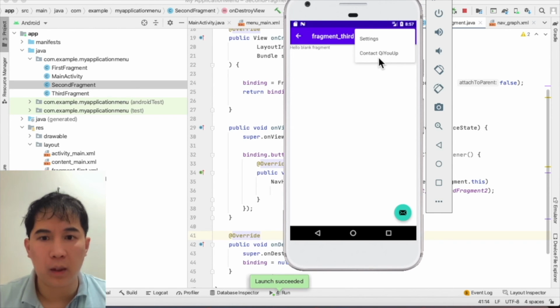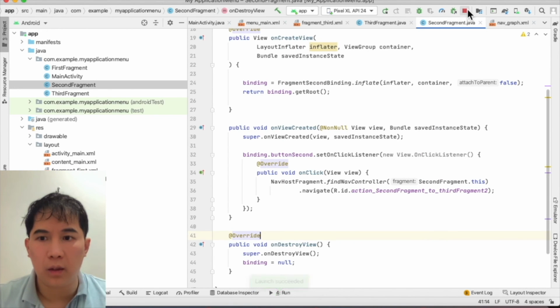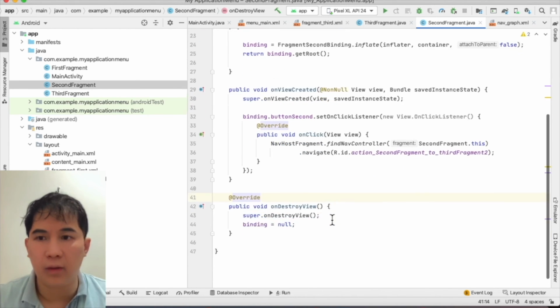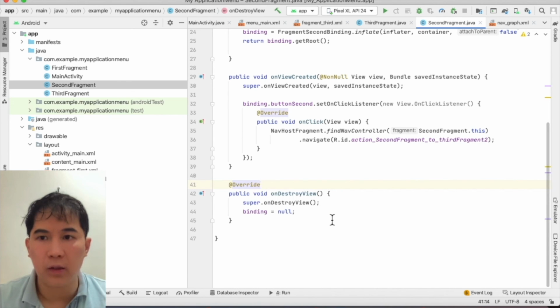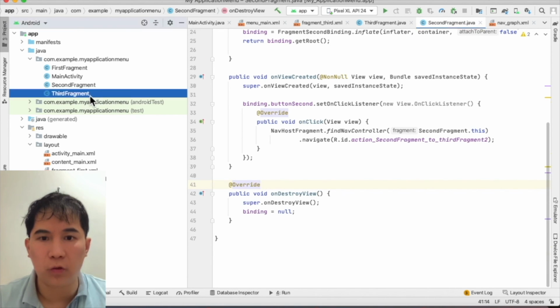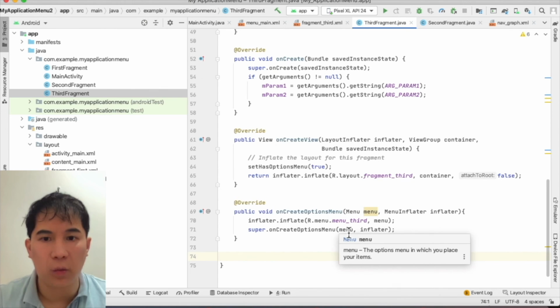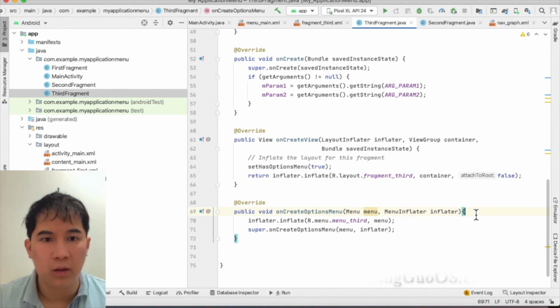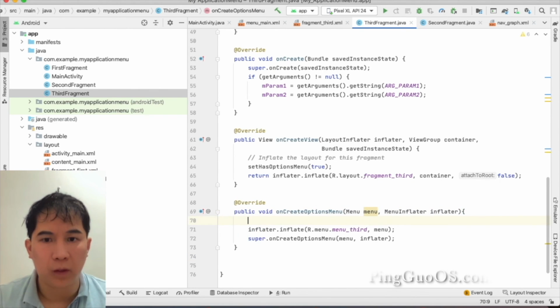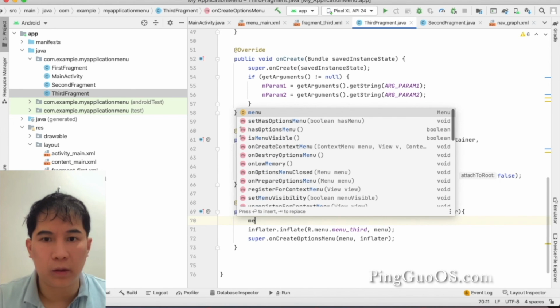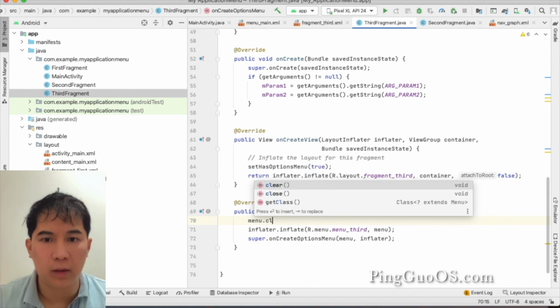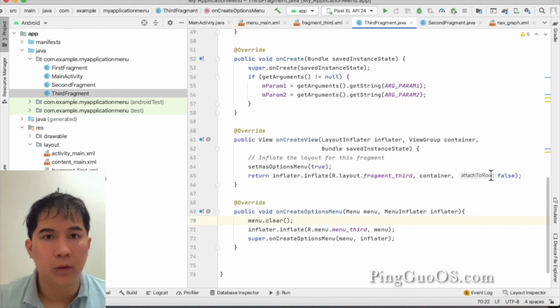And that is because creating the third menu adds on top of the main menu. If that's what you want, that's fine, you can leave it. However, if you don't want that setting, you don't want to add on to the main menu, then you can just clear it. So the method is menu.clear.